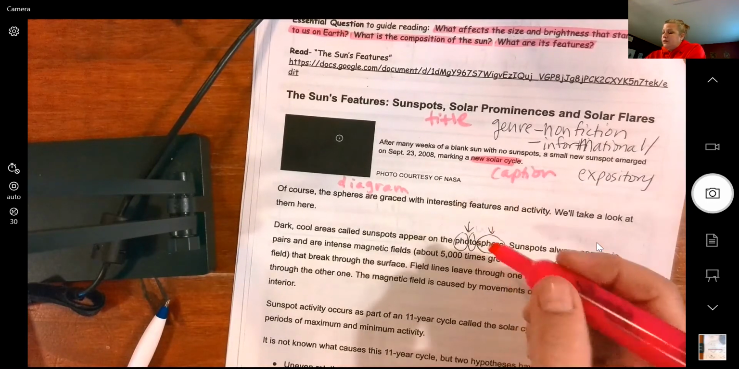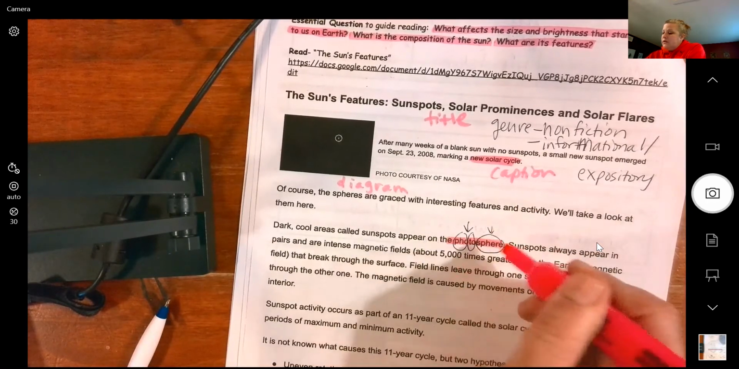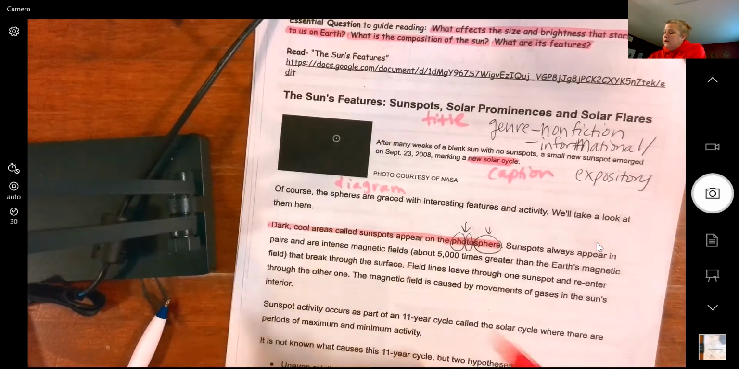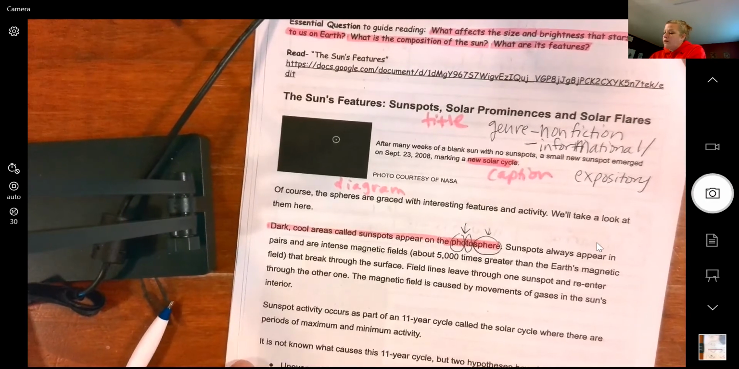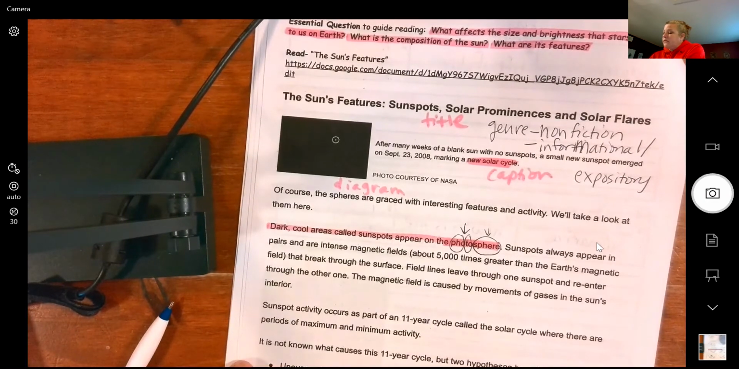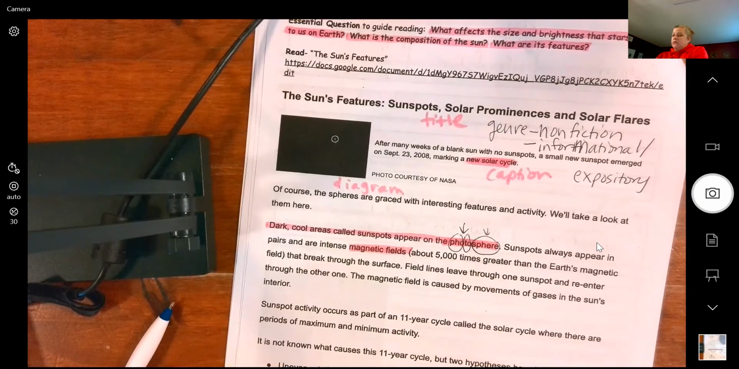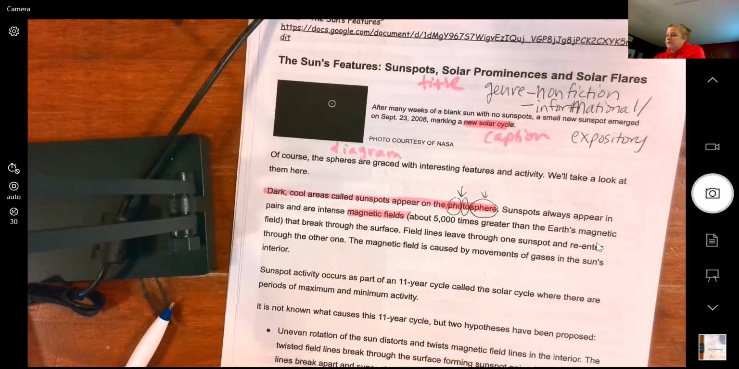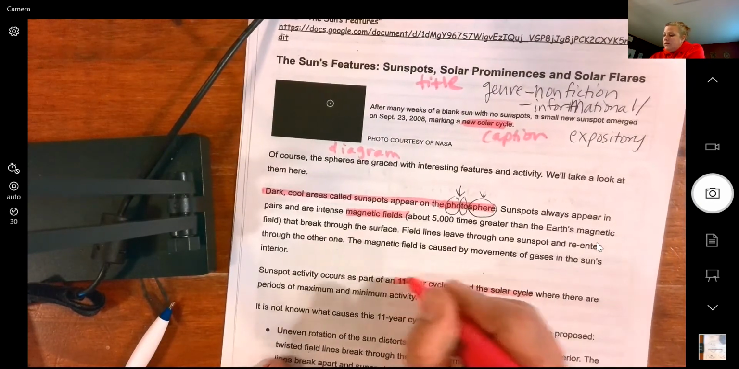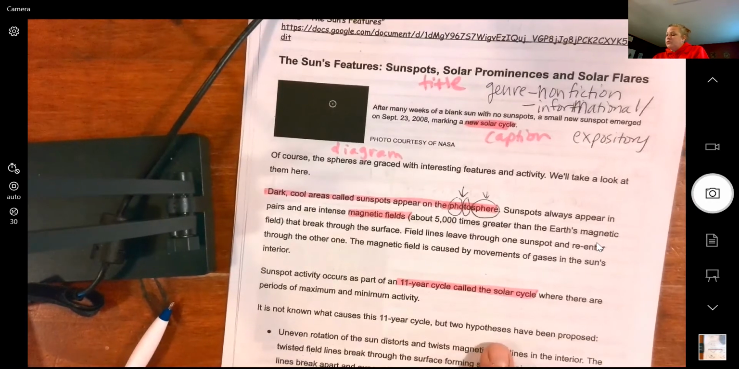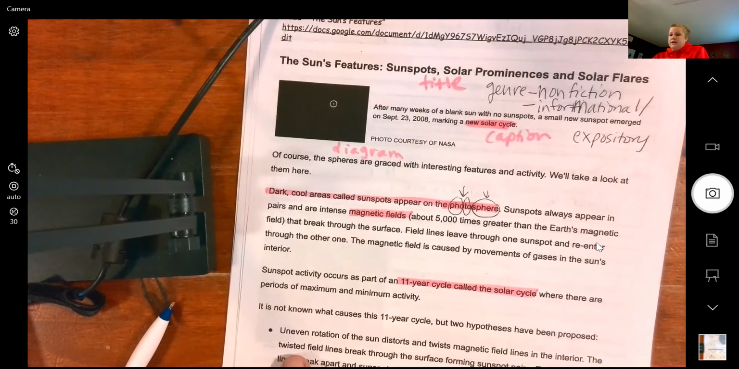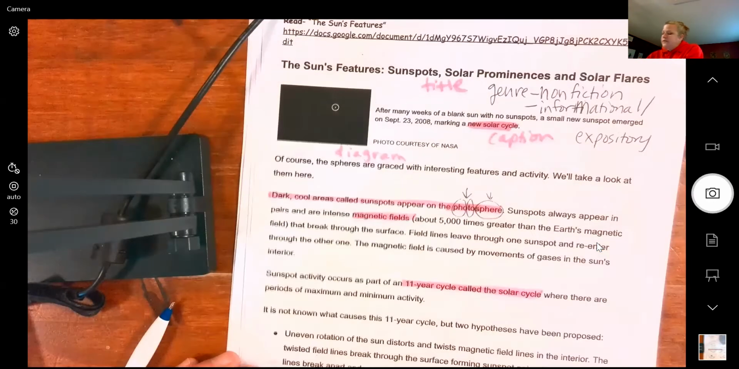In the photosphere. So the sun has areas just like our planet with the atmosphere and the core. And what is creating these sunspots? Magnetic fields. And then there's a cycle. And how long is this cycle? 11 years.